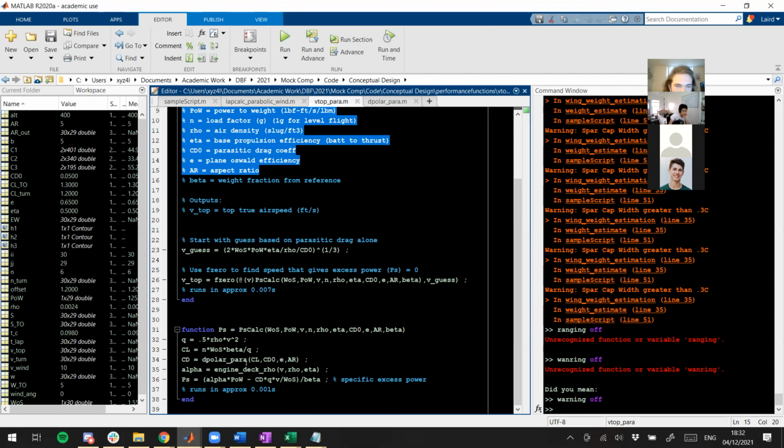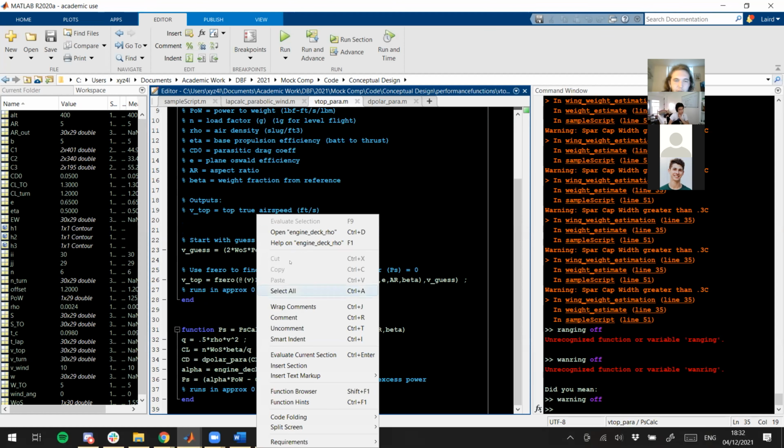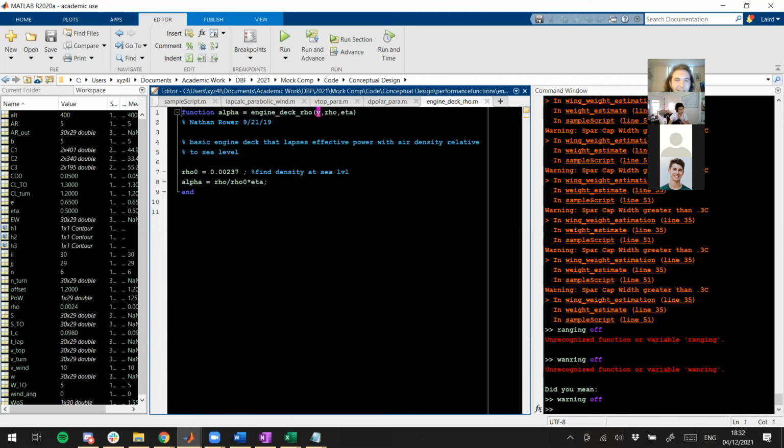For the time being, I want you guys all to ignore engine deck row. I don't know what it does, if I'm honest. It's very strange. Anyway, this alpha parameter that it outputs is essentially your propulsive efficiency and a loss term that comes from the fact that we're not flying at sea level. So you do just want to treat it as your propulsive efficiency.